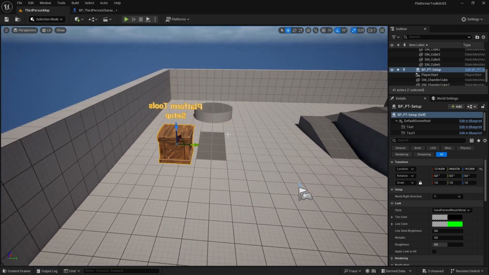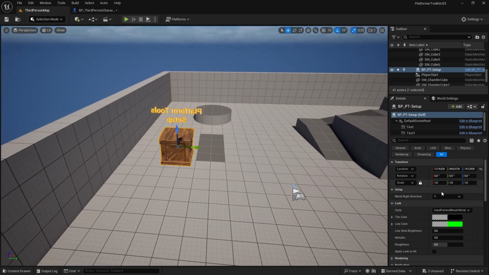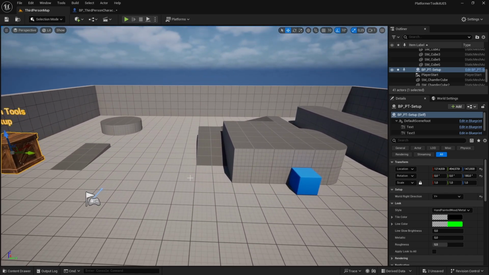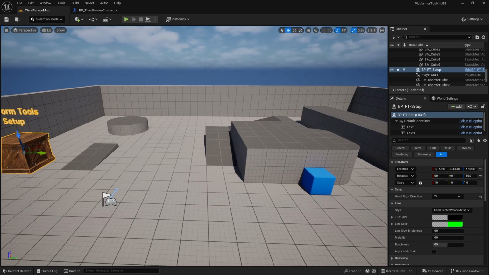A nice thing to do is to click on your setup blueprint and then set the world right direction. So currently it's at Y minus. Let's set it to Y positive. And now you can see it's facing the right direction. And that'll allow you to easily align all the objects without having to rotate each one separately.